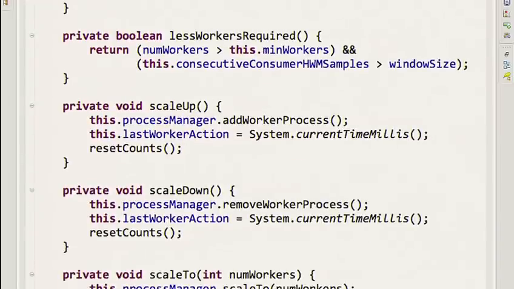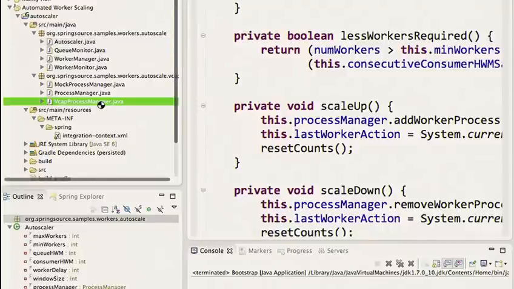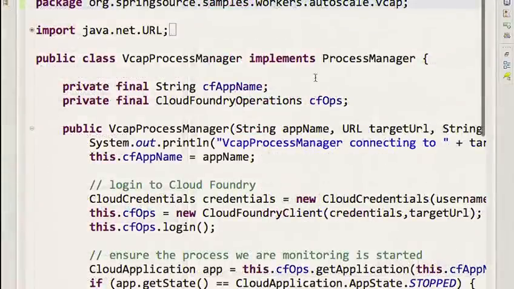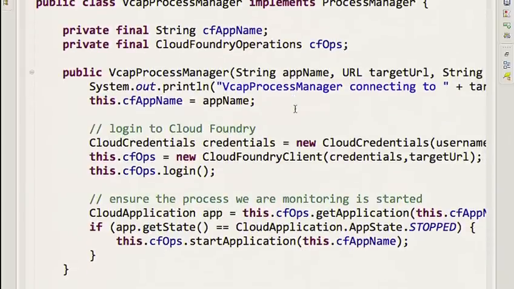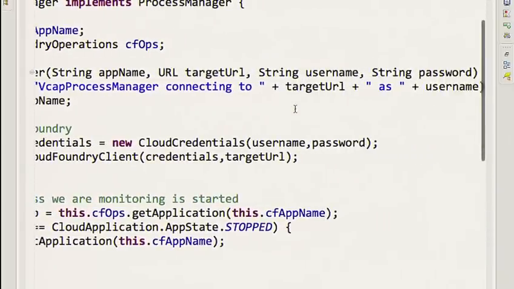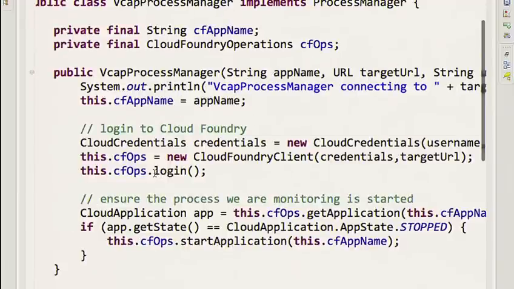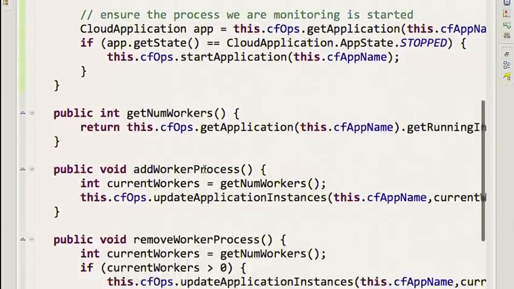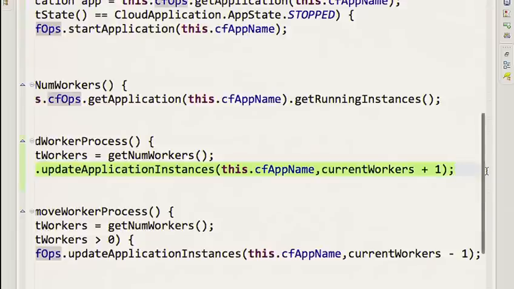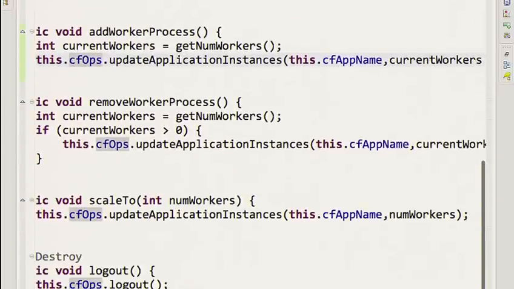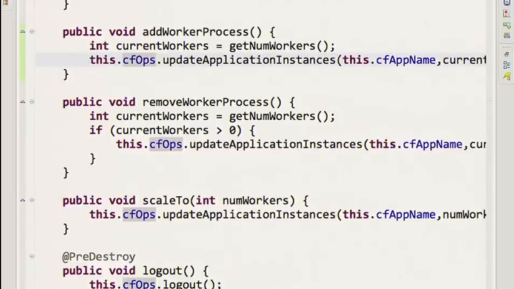So the process manager. That's the very last thing I'll show you before we run it. How easy is it in Cloud Foundry to actually start to interact with some of the system? Very easy. So my VCAP process manager bean, which we constructed, we're passing in the target URL, the username and the password. What we're going to do is make some credentials and log in. And then we want to add a worker process. We're just going to call the CFOps update application instances, my app name, one more worker than I've currently got. So the API you can see is actually really quite small. When we destroy it, we'll log out.